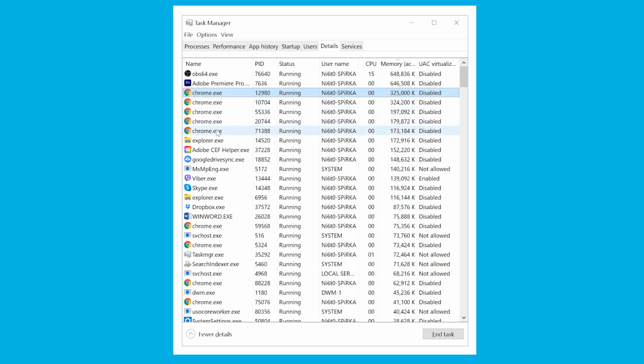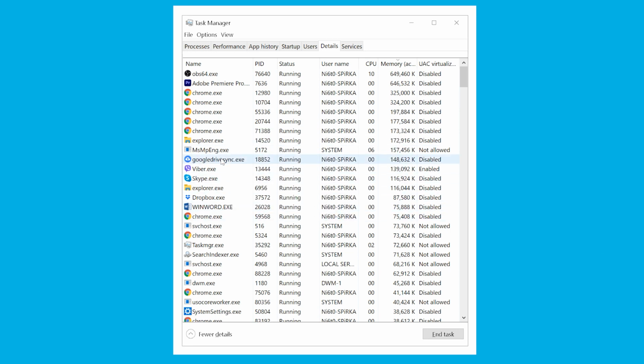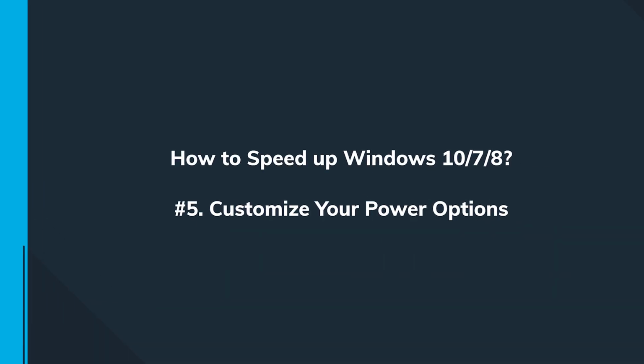Note that before closing an app, you must be sure that it is not being used at the moment, and that you're not going to close any important system processes, which could lead to a system crash.